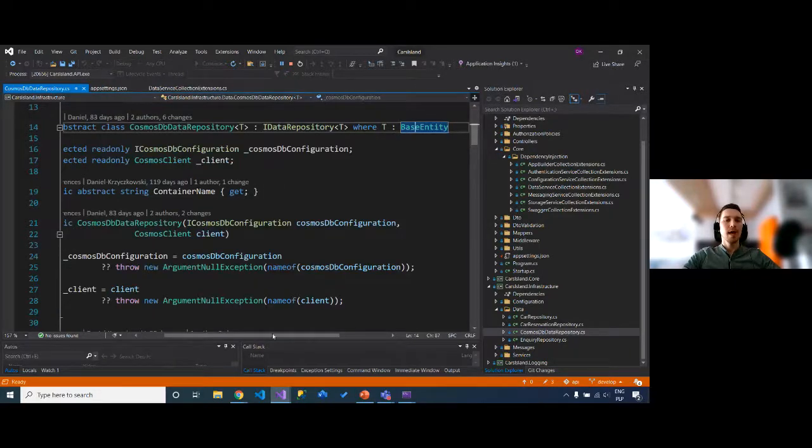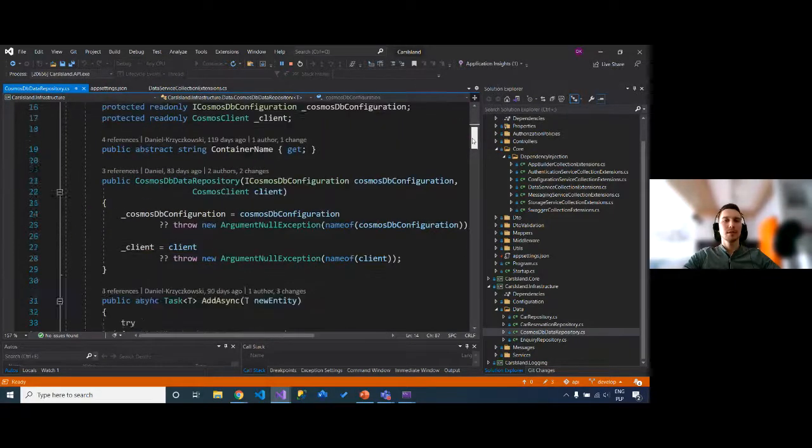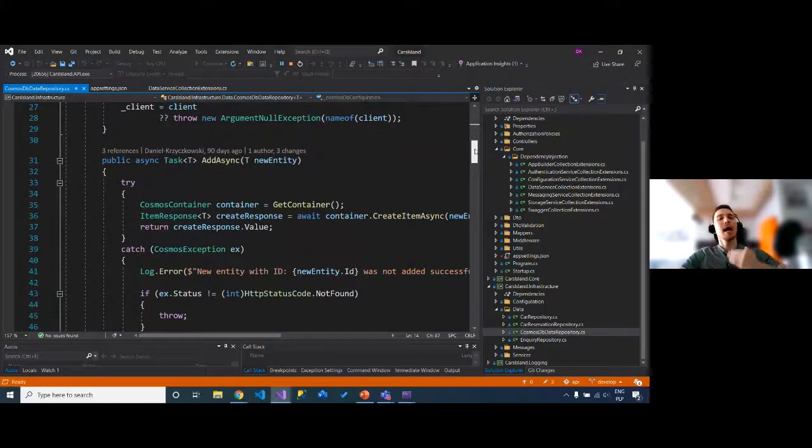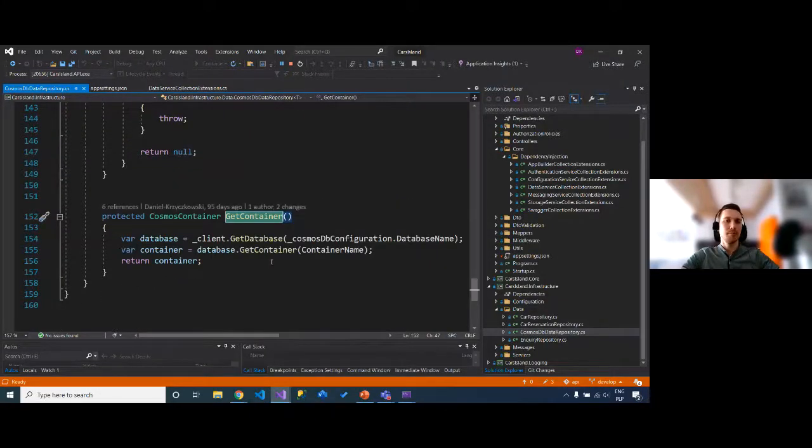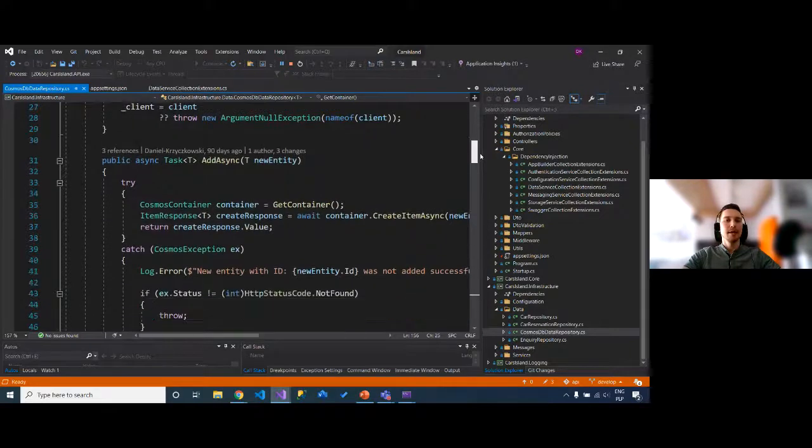Now if I scroll down, you will notice that there are some different operations like AddAsync. You can see that here I'm getting the reference to the container using the GetContainer method, which is declared below in this class. So here there is a client GetDatabase. I'm getting the reference to the database. Then I can use database.GetContainer. I have to pass the name of the container. And then I can return this container so I can use it in the AddAsync method.